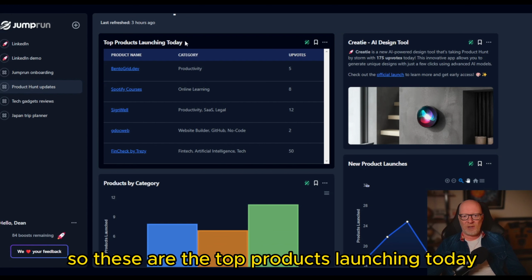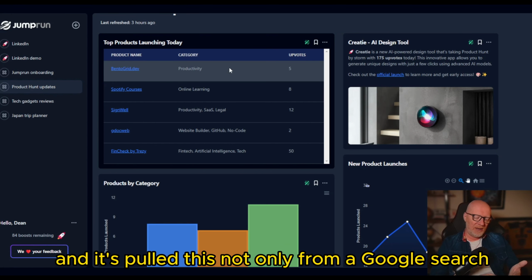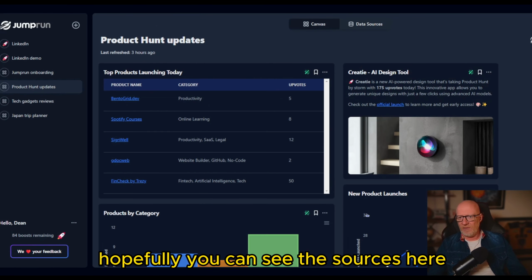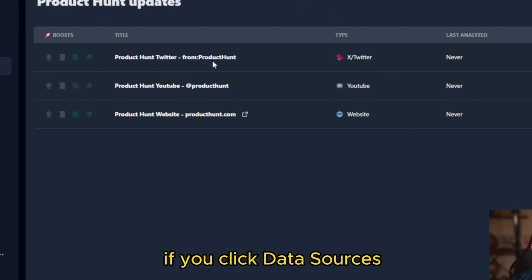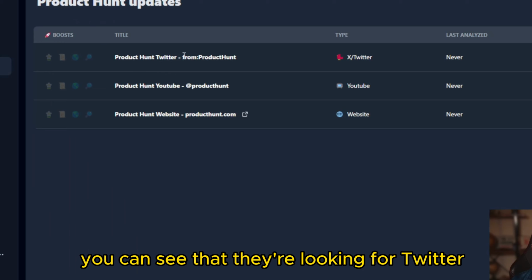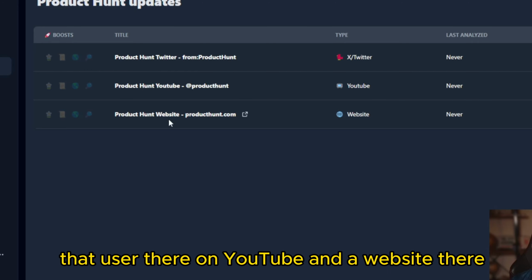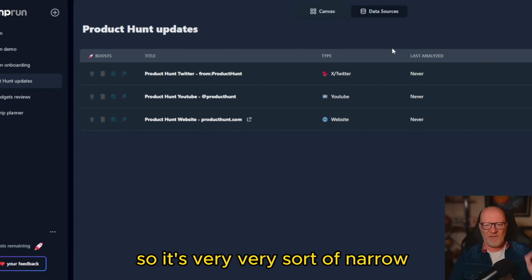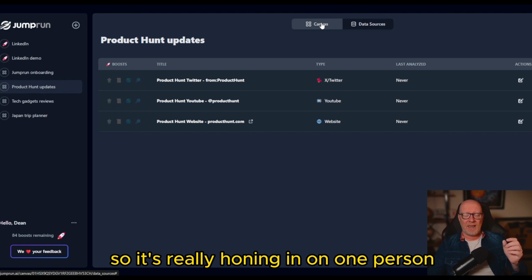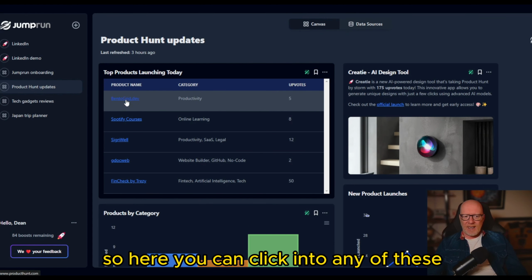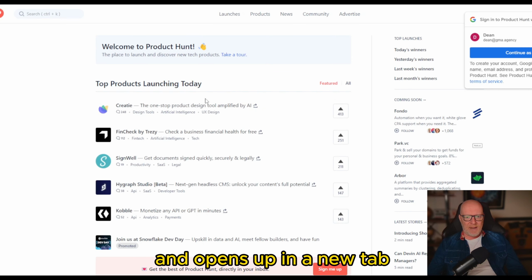So these are the top products launching today, and it's pulled this not only from a Google search, but from wherever the sources were. Hopefully you can see the sources here. If you click data sources, you can see that they're looking for Twitter from that user there, on YouTube, and a website there. So it's very, very sort of narrow. So it's really honing in on one person or one source of information. So here you can click into any of these and it opens up in a new tab.